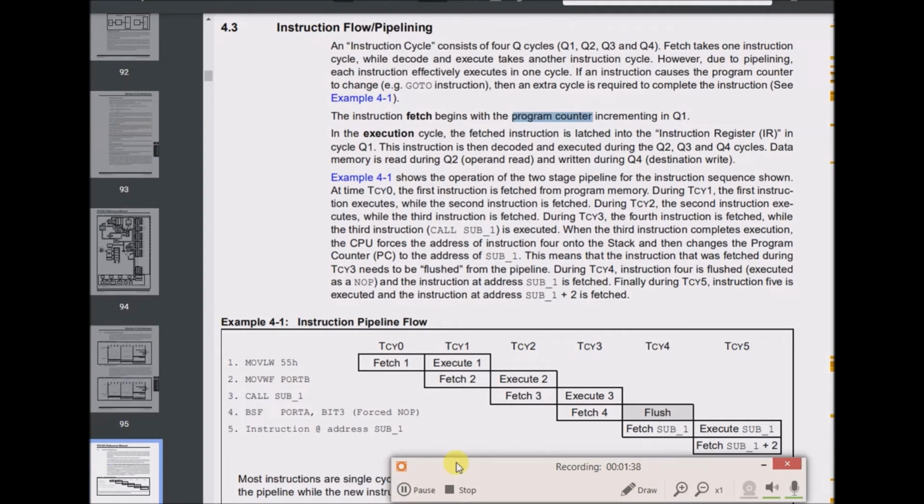At time TCY, is that carry on? At time TCY0, the first instruction is fetched from program memory. During TCY1, the first instruction executes while the second instruction is fetched. During TCY2, the second instruction executes while the third instruction is fetched. During TCY3, the fourth instruction is fetched while the third instruction, call sub 1, is executed.